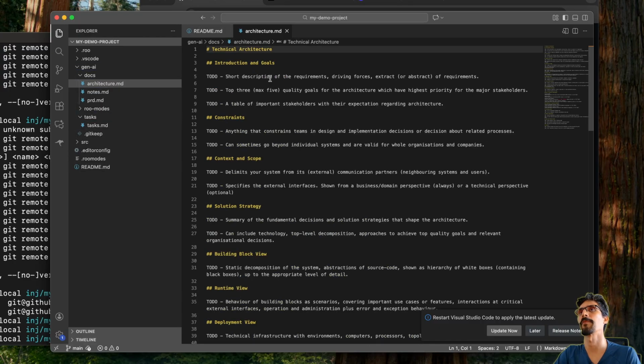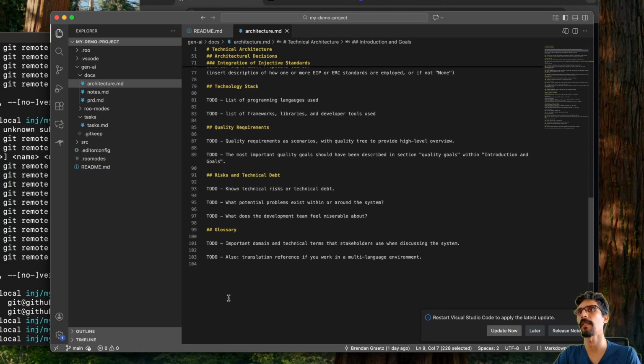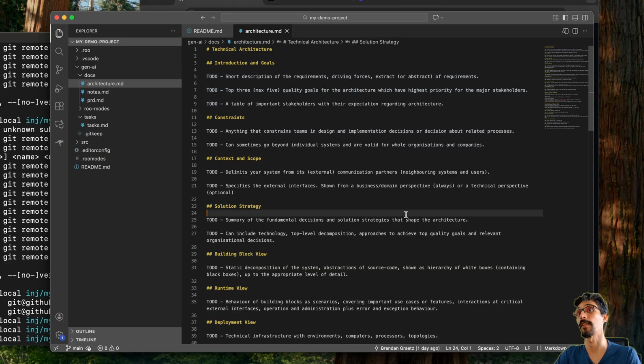So the architecture document is basically a template, right, with several to-dos and all the section headings for all the things that a technical architecture document should cover. So the reason it is left as such is because, or the main idea is that when you prompt Roo later on, it'll fill in the blanks, and you'll use some specific prompts for that.